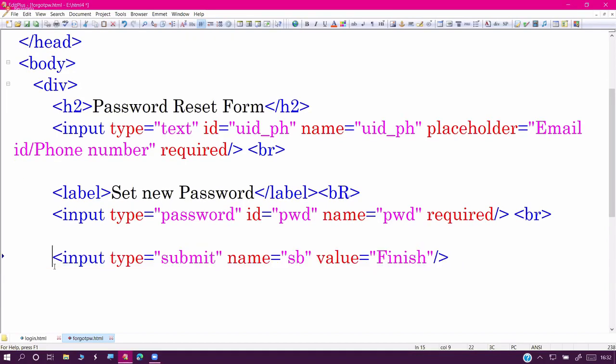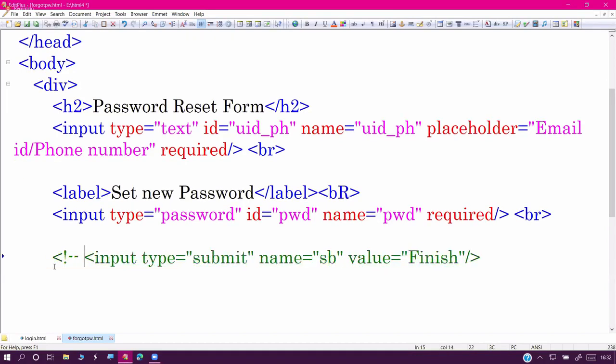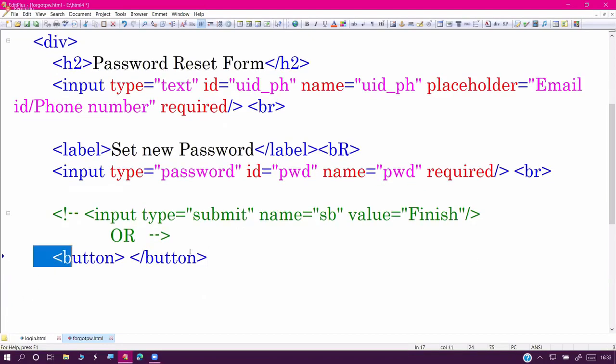The same submit button we can also create in another format by using a special tag, the button tag. Input is the common tag for creating so many input controls. For creating submit buttons only, we have the specialist tag. The tag name is button. It's a pair tag and an inline tag. The same submit button it creates, but the button tag is fully dedicated only to submit button creation. Other components we can't create.